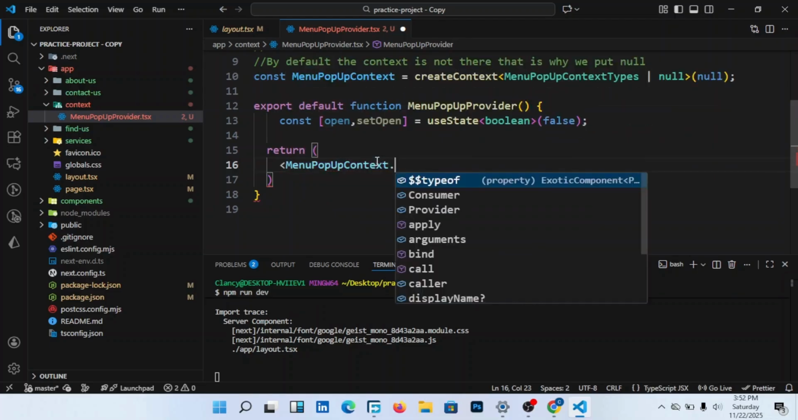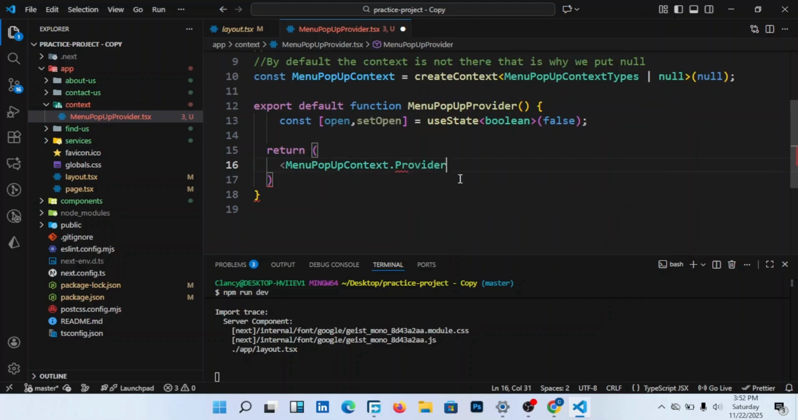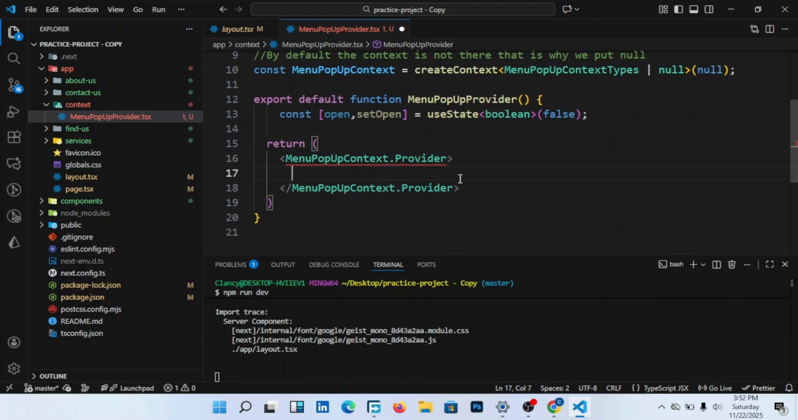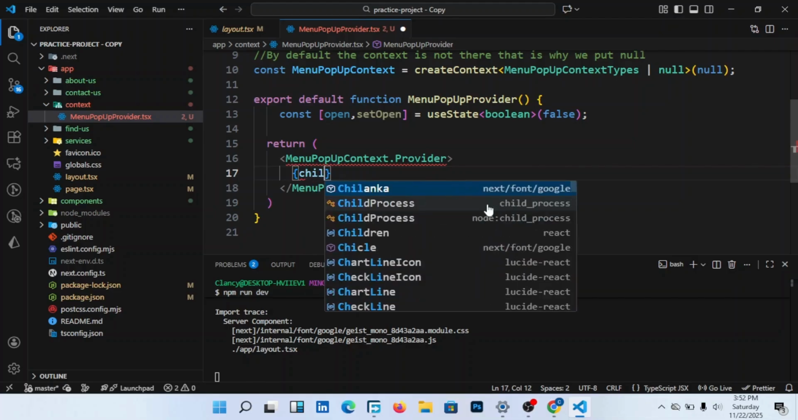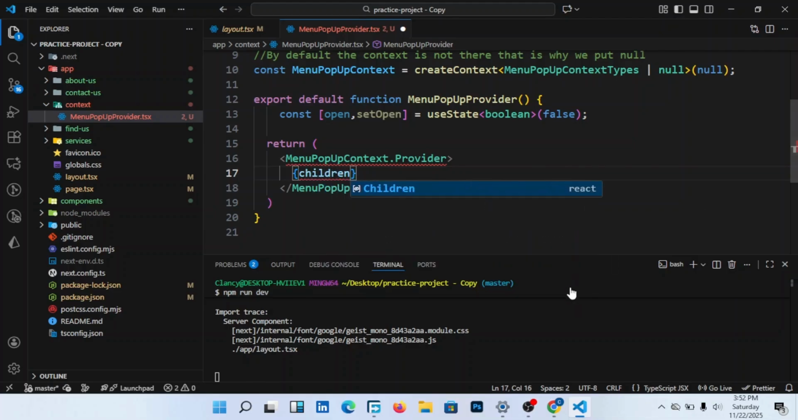Dot provider. Okay. Then I close it here like this, as you are seeing there. Okay. So inside this one here, I'm going to put children. As you see, the children are there.